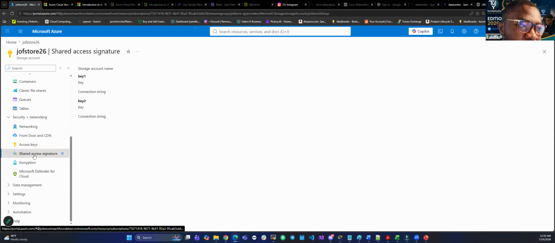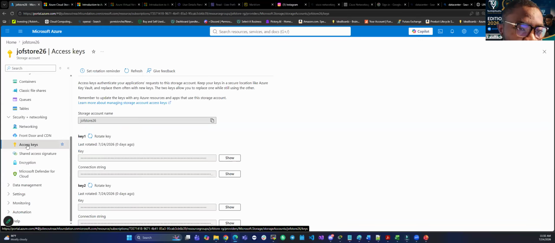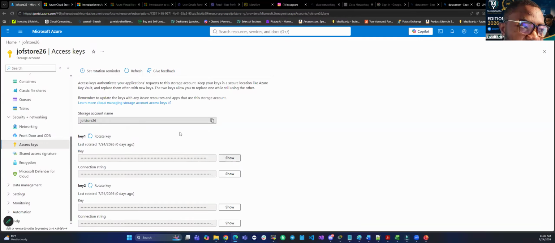Now, the next one is the advanced and more secure way. The storage key doesn't give you limitation. So if I give Purity access to my storage account through this method, it simply means she can have this access for a very long period of time, right? She can be doing whatever she wants to do. But corporate wise, it is not advisable.